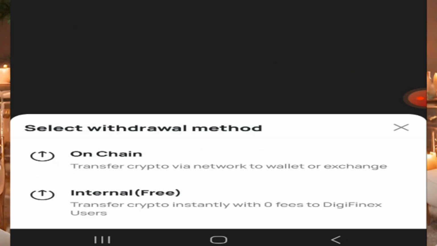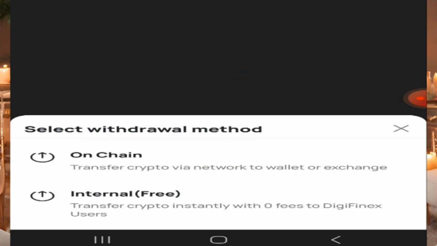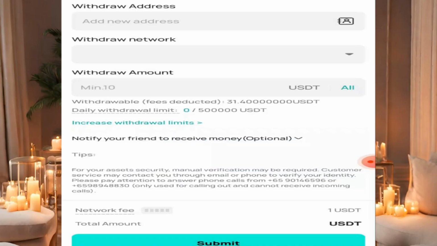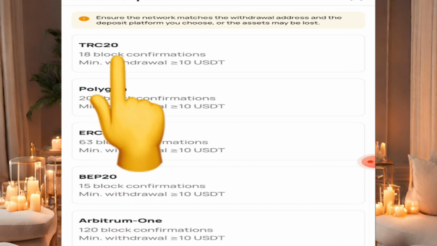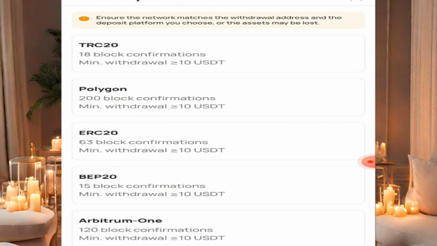Okay, beautiful. Select withdrawal method. So you click on chain. If you click internal, then you're sending to some person who's also using Dphenex. So remember, we had gone by TRC20. So we would need to click the same network we had chosen in Binance.